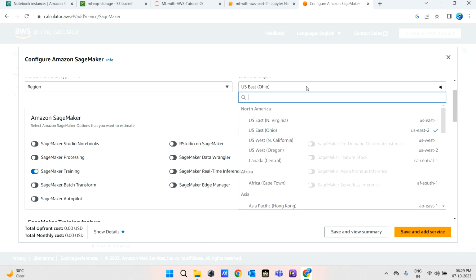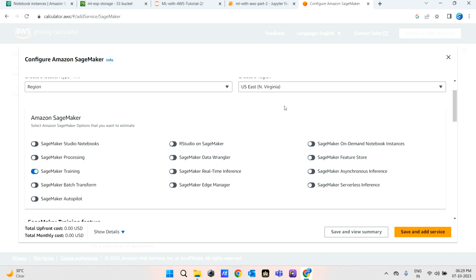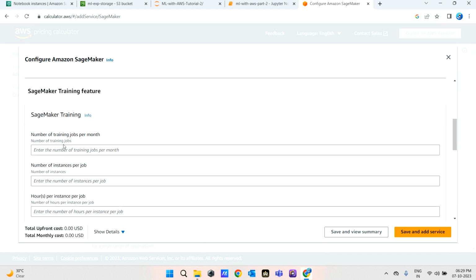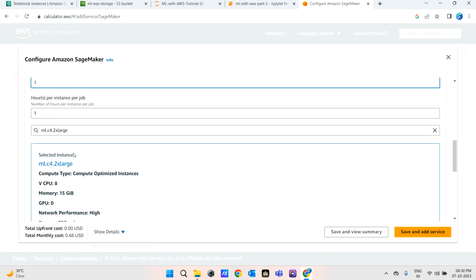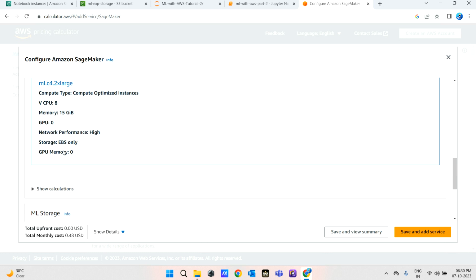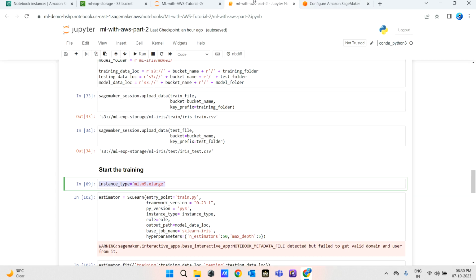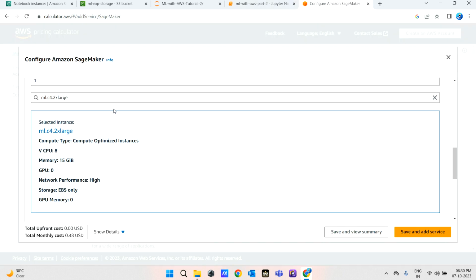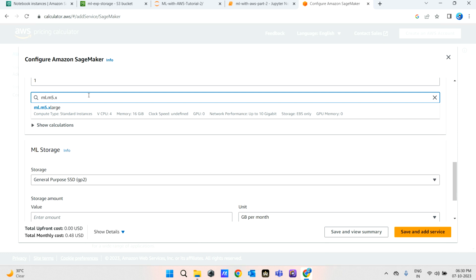What's the region? North Virginia. Okay, it's set. Now, for how many training hours? Let's just assume we want to check for only 1 hour, right? Number of instances per job, 1, and 1 hour. Here you can change the instance name. What are we using? M5, I guess. M5 xlarge.